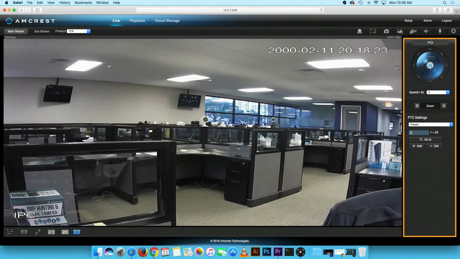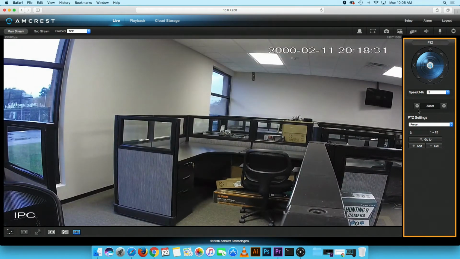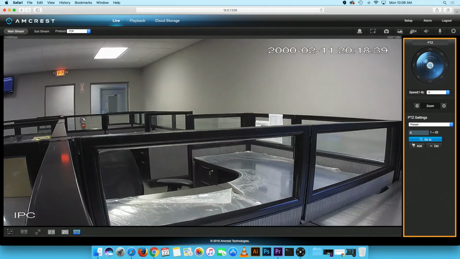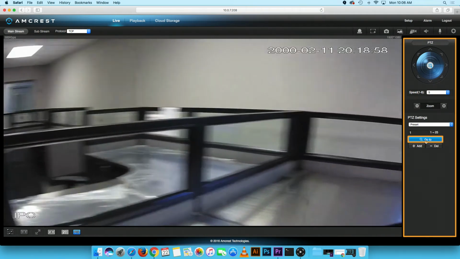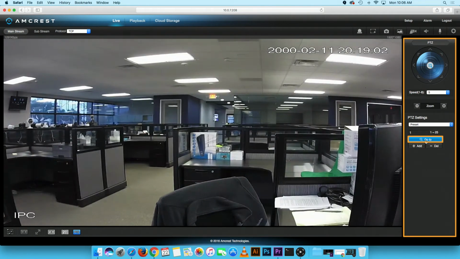Repeat the previous steps to add more presets. In this example, we will add 4 preset points. To ensure your presets have been applied successfully, input the preset number you want to view into the field. Then, click on the Go To button. The camera will reposition itself to the assigned preset.